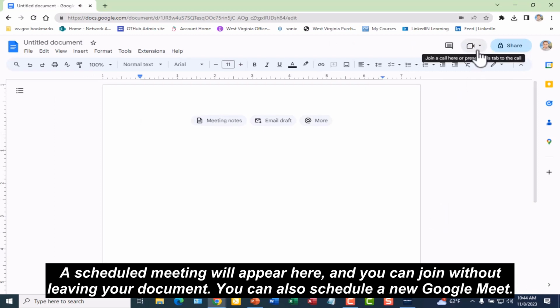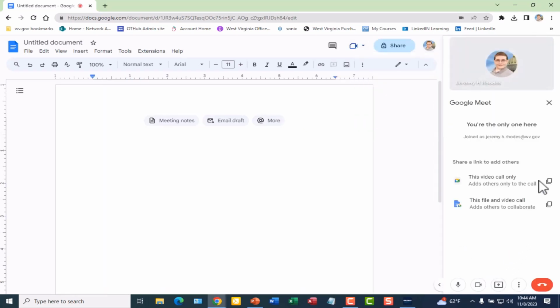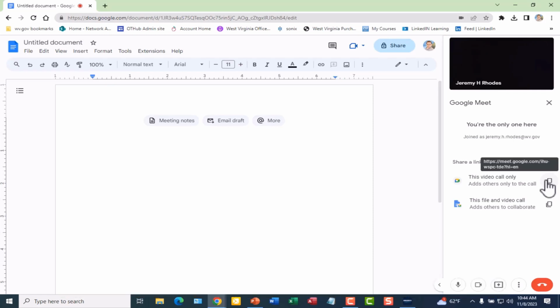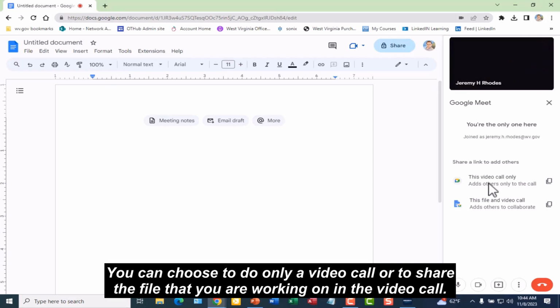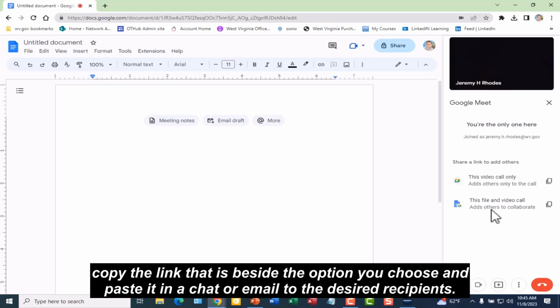You can also schedule a new Google Meet. This is convenient when you are working on a project and need to ask someone a quick question or get some additional insight. You can choose to do only a video call or to share the file that you are working on in the video call. Currently, I am the only one in the meeting. To add others, copy the link that is beside the option you choose and paste it in the chat or email to the desired recipients.